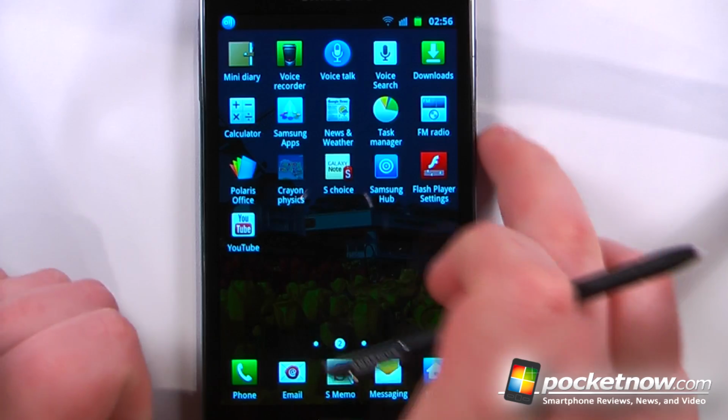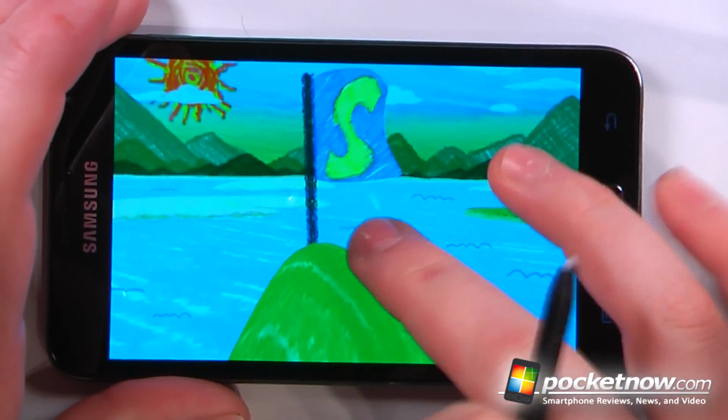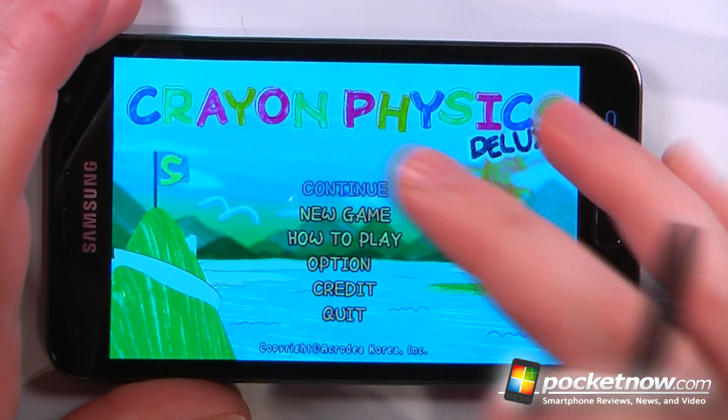Crayon Physics is a game that comes pre-installed on the Galaxy Note. So let me just zoom in for a second, and we can just skip all this stuff here, and we can continue our game.